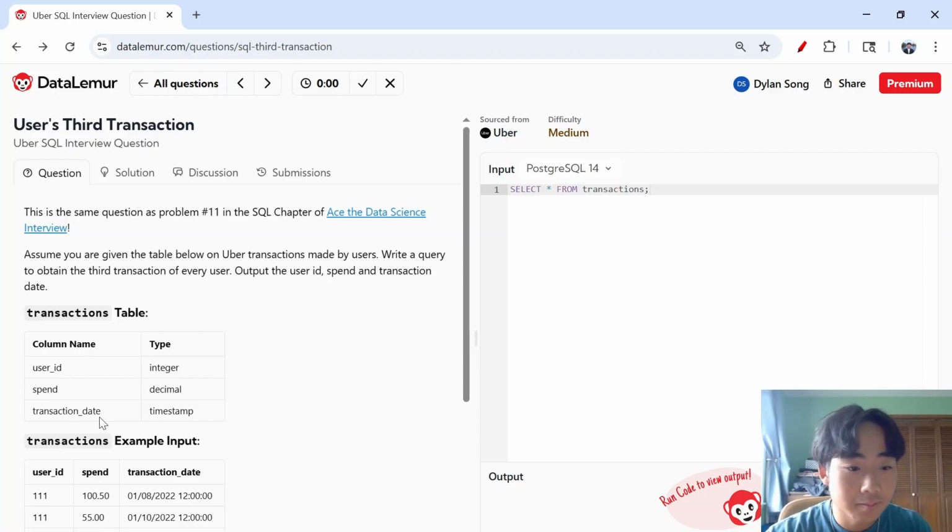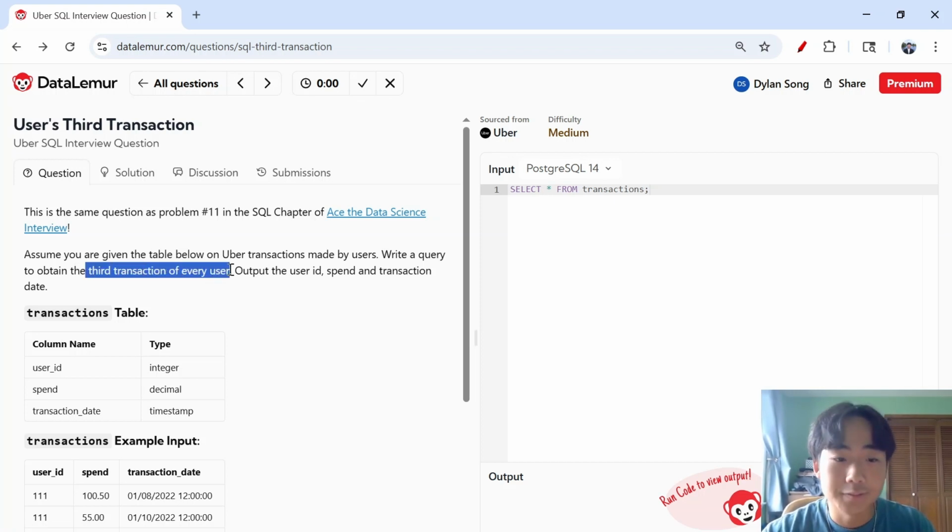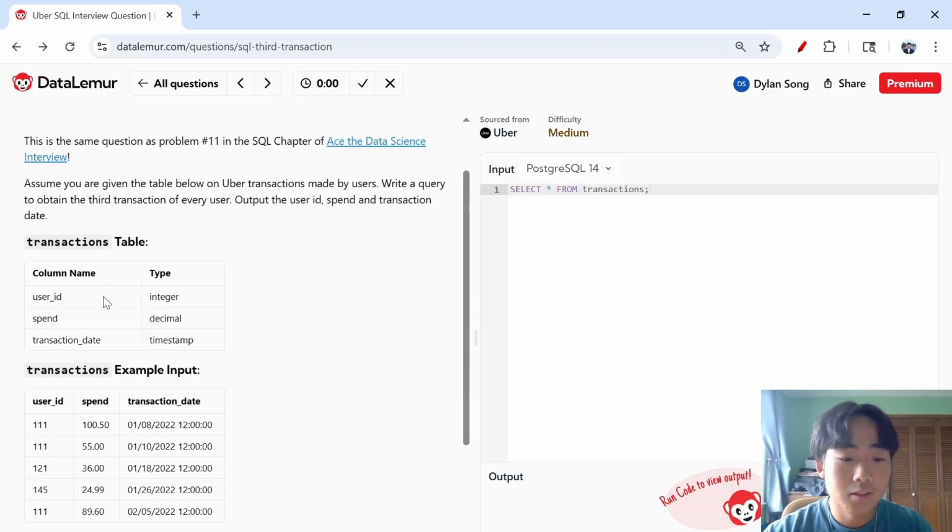I'm going to read it out loud. So it says, assume you're given the table below on Uber transactions made by users, and write a query to obtain the third transaction of every user. And we want to output the user ID, spend, and transaction date.